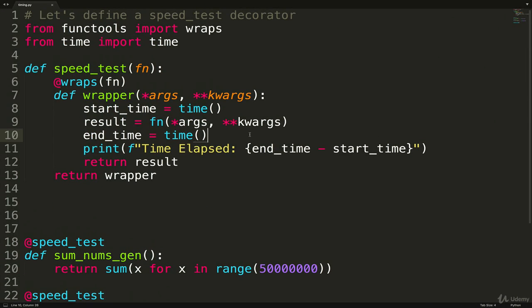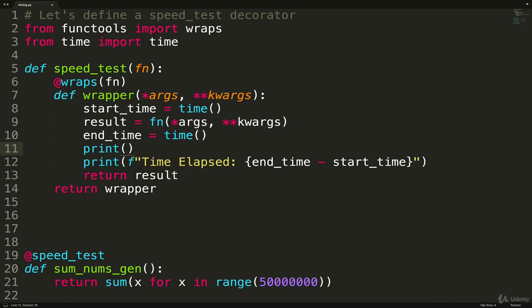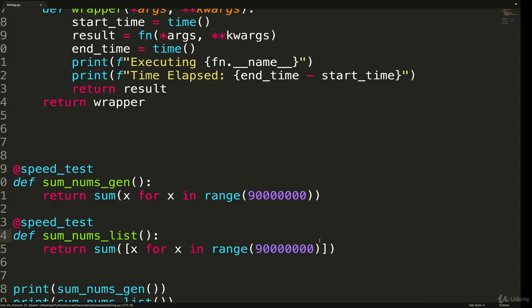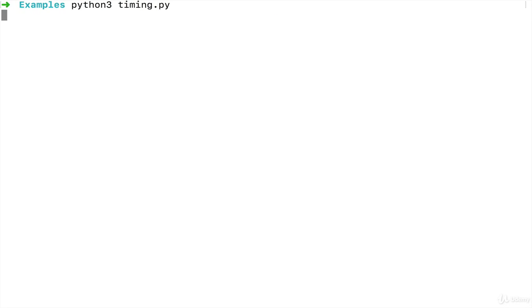All we need to do is, we could do it here, print, an f string, let's just say executing, and then the name of the function, which is just fn.__name__, and then let's increase the stakes here. Let's do 90 million. How about that? And the difference should be clearer now. Okay, so it might take a couple seconds for each.